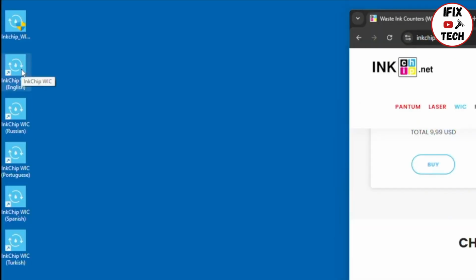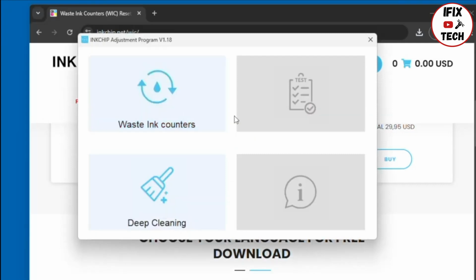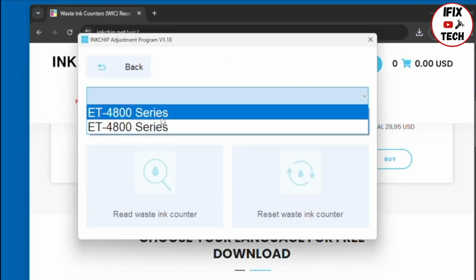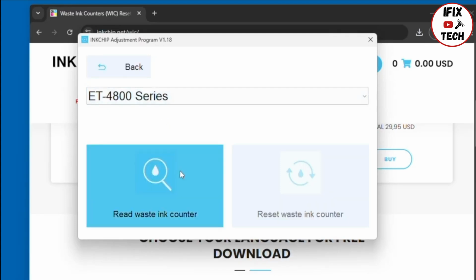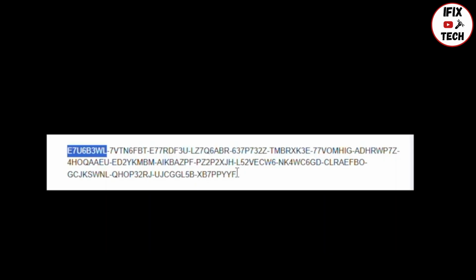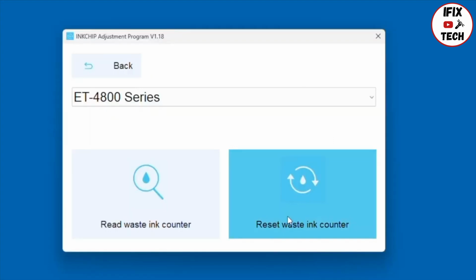Now we're going to open the software. When it loads, you will see different options. You're gonna use the waste ink counter. Now you're going to select which one is your printer. On the first option, you should be able to see the current state of your counter. Like this number you see right now should be all in zero. To fix that, we're gonna get that key that we got from Inkchip. We're gonna copy it. Now reset waste ink counter.